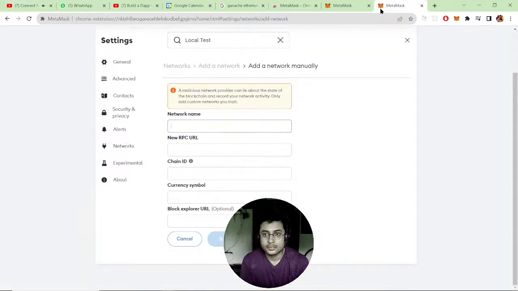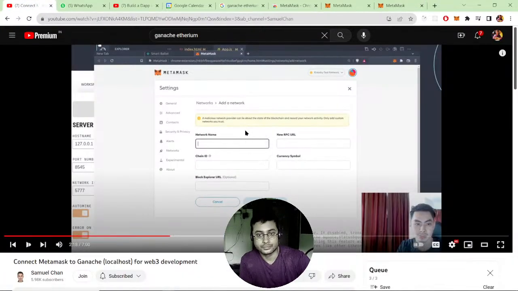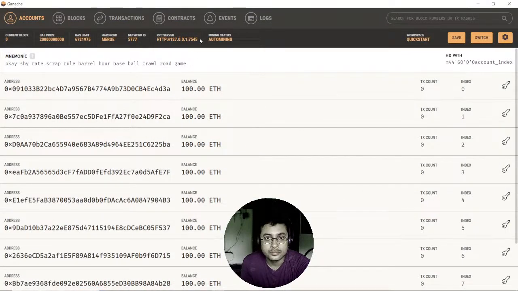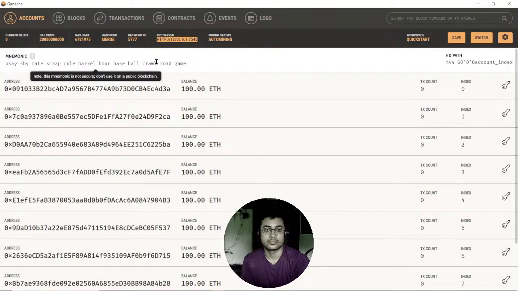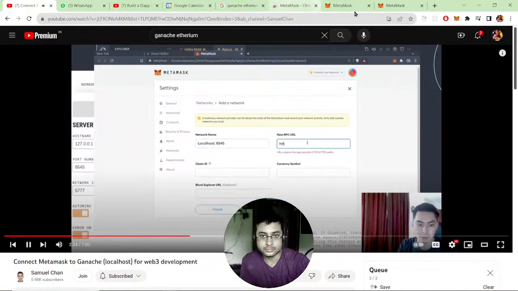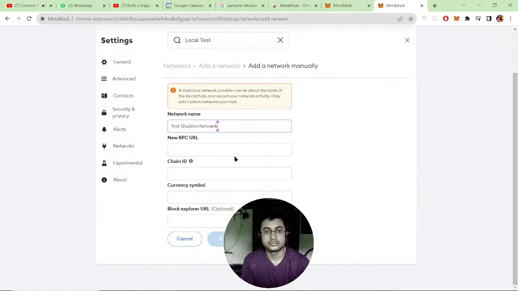So there's the network name. Here you just want to give it a name that you can recognize or something you can easily identify with. You can call it localhost, you can call it Ganache NAC, whatever you want to call it, right? I could just maybe put localhost and I just want to say it's 8545. RPC URL, that's what you see on Ganache earlier. So I'm gonna have HTTP and then localhost. Mine is 8545, so that's what I'm gonna be entering.